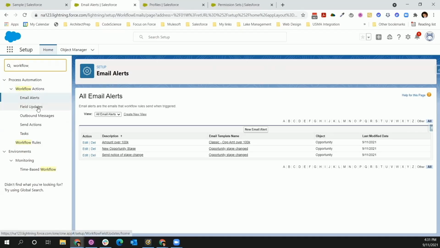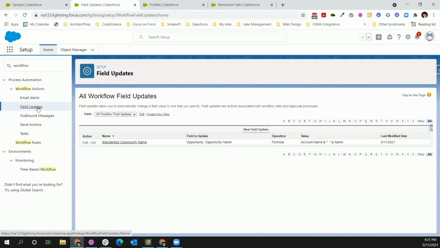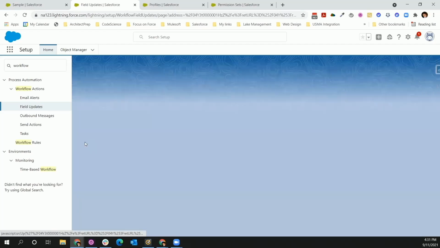And we also have something called field updates. Now, again, if you are automating something new, you would not want to use workflow for this. Process Builder and Flow can do this much more efficiently, and you can do a lot more with much fewer steps. But in the wild, if you have an older org, it's very possible that you still have field updates floating around. So let's take a look at what a field update looks like.